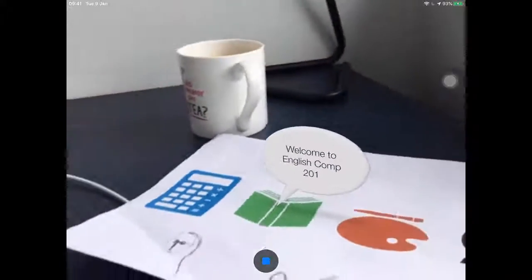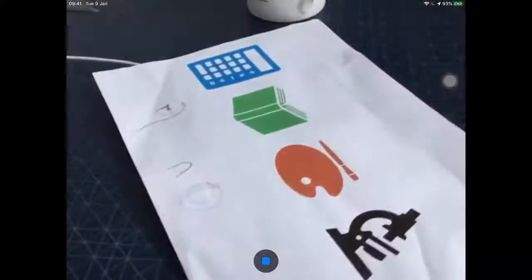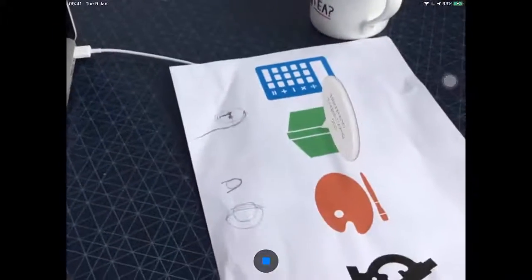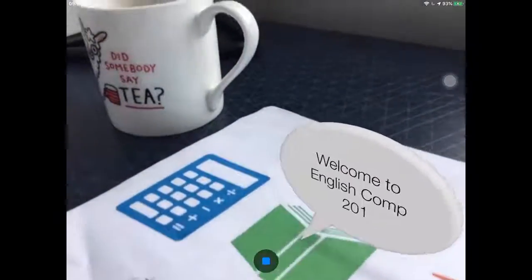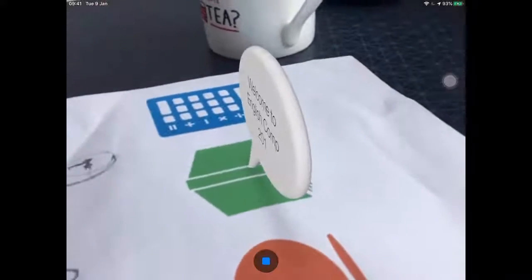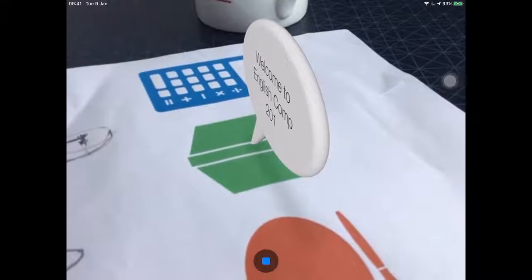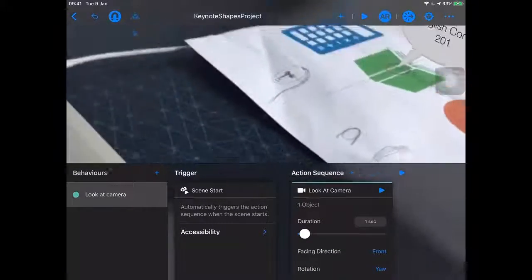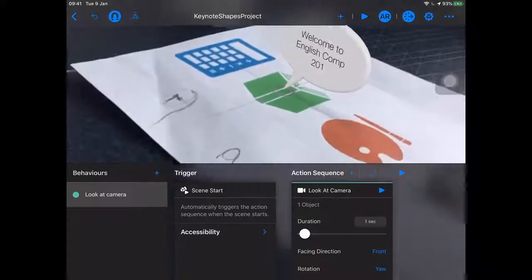Okay, now the problem is that it only faces me at the very start of when it finds it. So let's see if we can detect that again. Oh, there we go. So maybe we want to have it face the camera when we get close to it. So let's try adding that behavior. We're going to hit stop. Right now the trigger is at scene start. We're going to look at the camera, which I like that behavior. So let's leave that one there.